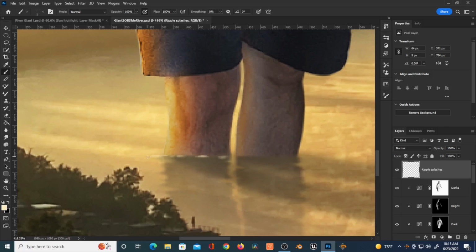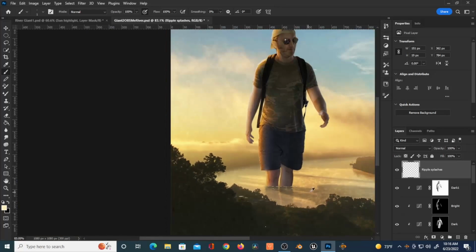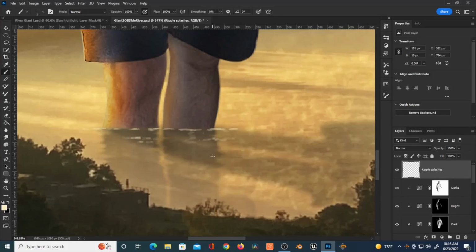So this is something that, zoomed in, doesn't look too good, but zoomed all the way out, it starts to look a little bit more believable. And especially getting that pen pressure going. If you don't have a pen and tablet, you can just work this effect with reducing the opacity.